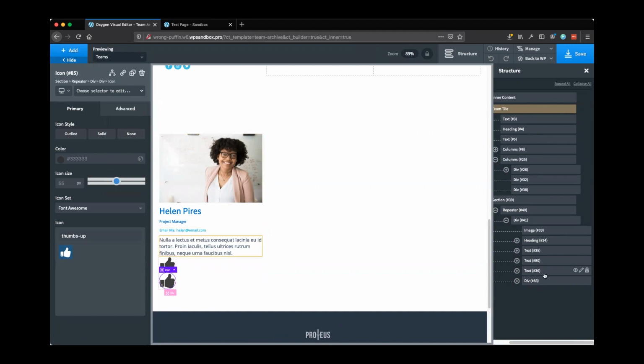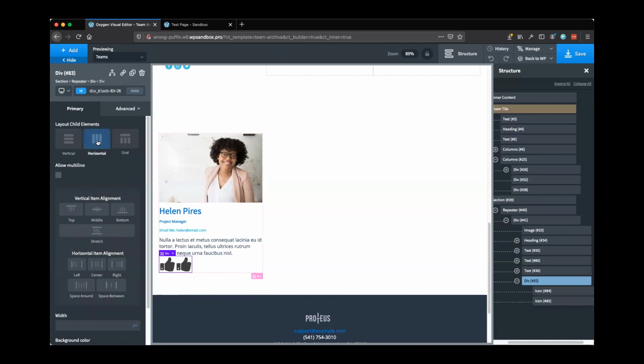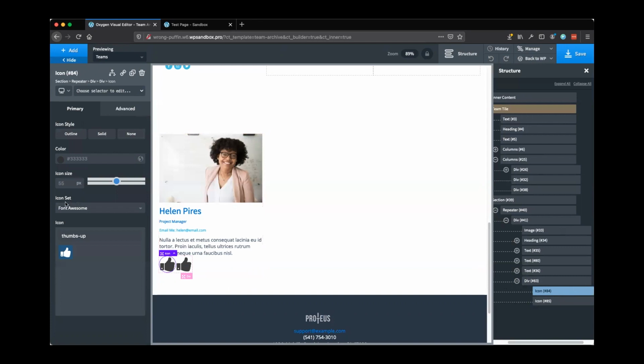I'm going to set my div to horizontal, just so they're next to each other. And then my first icon, which was Facebook, we're going to just search Facebook and we'll choose this first one.